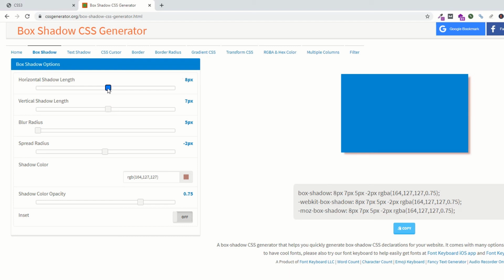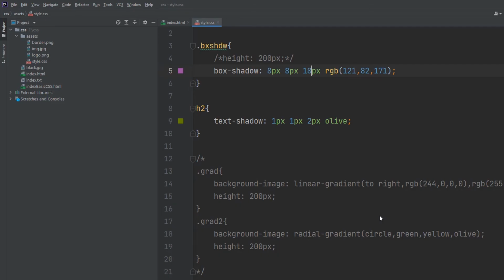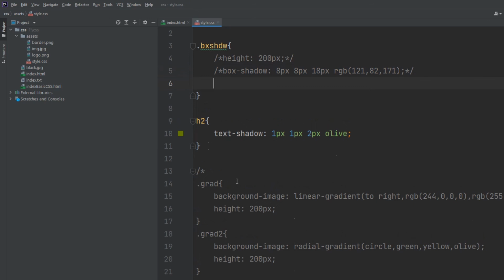Fine. Okay, now that's fine. I'm going to use this one. Okay, so this is the opacity. Fine. Now just copy the code and paste your code here. I'm going to comment this one so you can easily get the code.